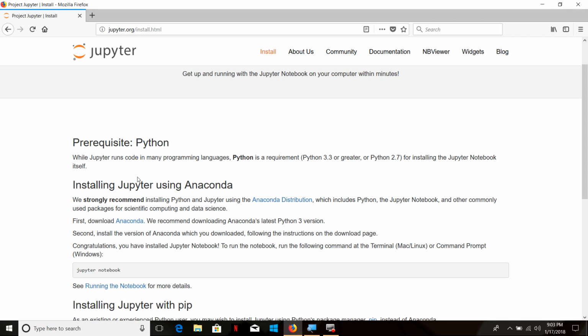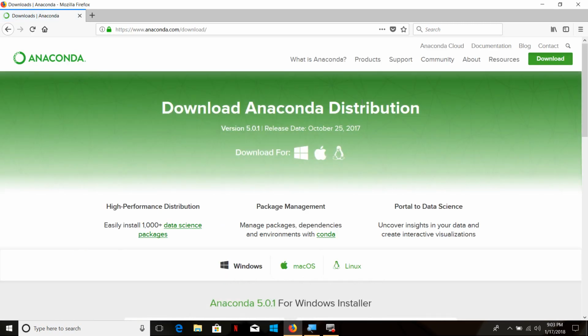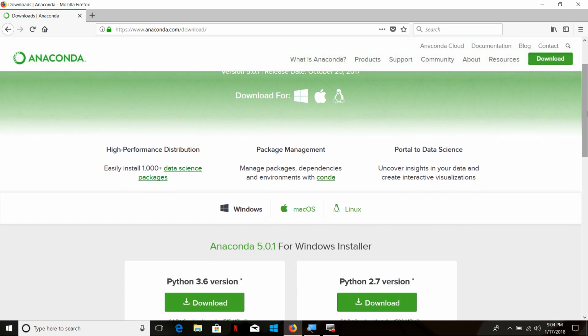So right here, we first are going to download Anaconda. We're going to click on the link right here. It's going to take us to Anaconda's downloading page. And right here, you have 3 different operating systems that Anaconda is compatible with. So we're going to be installing it on Windows, but here you can also install it on a Mac operating system and a Linux operating system.